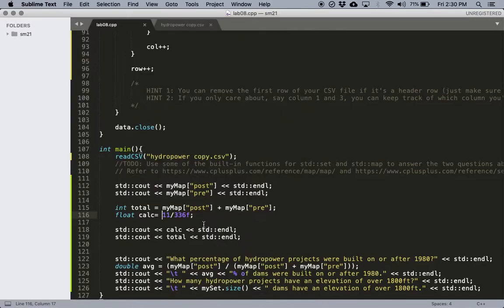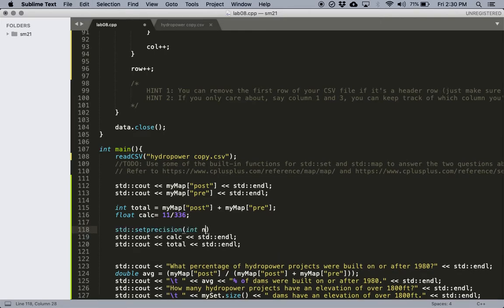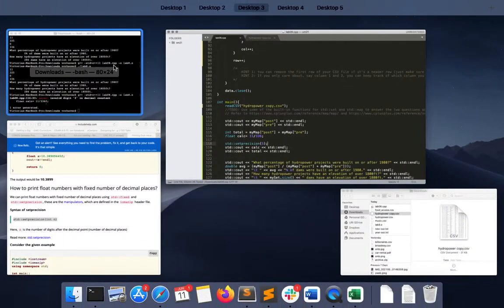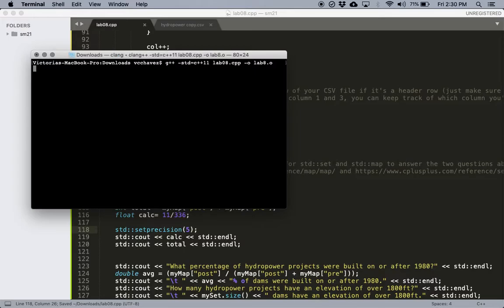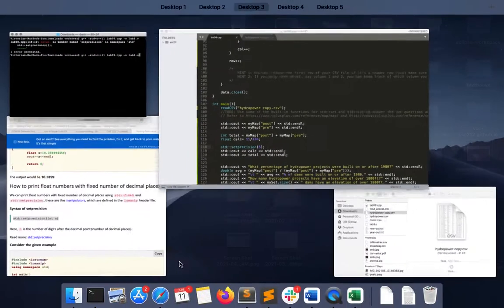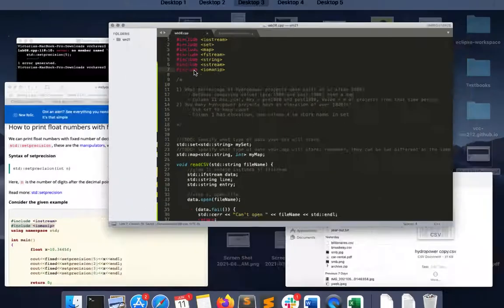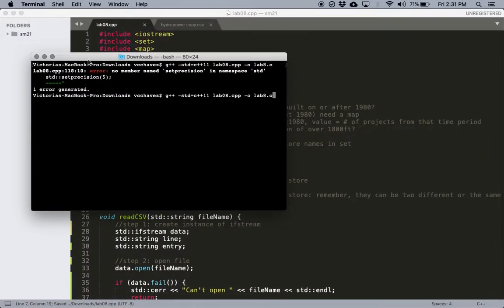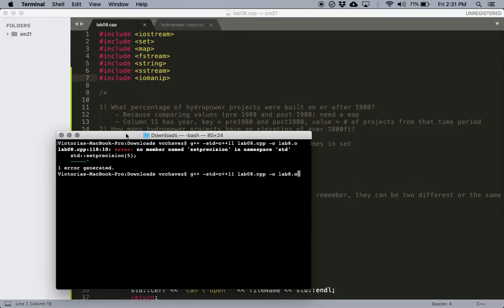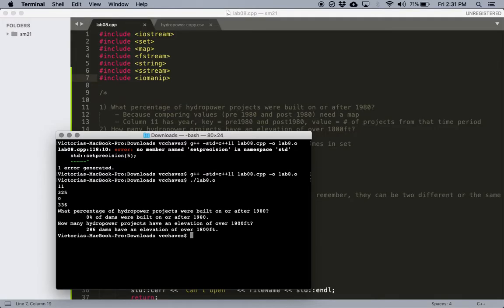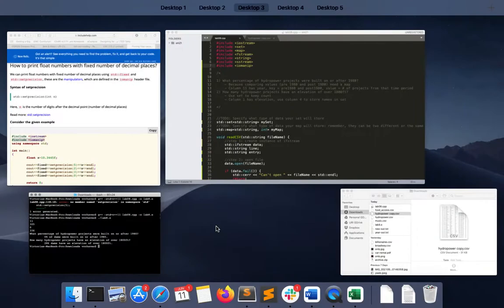Let's try set precision. Let's get rid of this ugly F, and set the precision to, say, 5 decimal places. Let's be generous. Probably need this guy, which stands for I/O manipulation. That's how we can manipulate what is being outputted. And that did nothing for us.